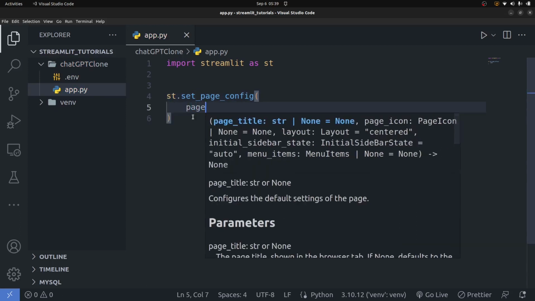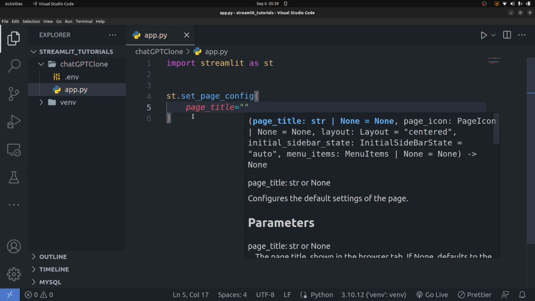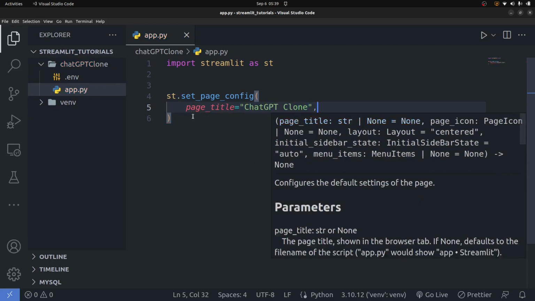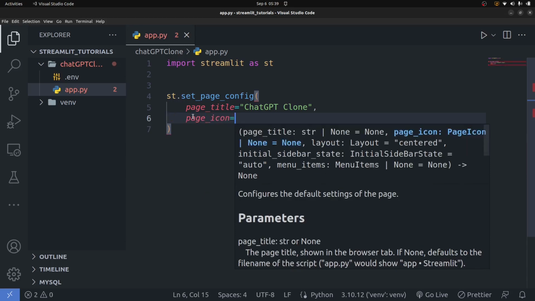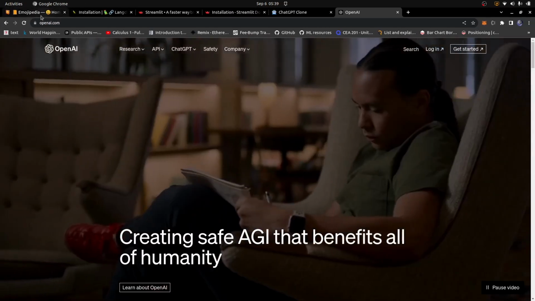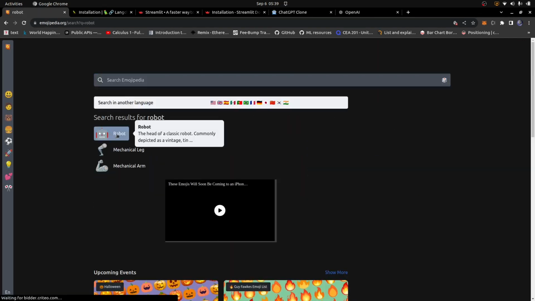The first one is page_title, and the page title can just be ChatGPT clone. That's going to be the title of the tab on which this application is going to run in the browser. Then you say page_icon, and you can use an icon right here. I have this website called emojipedia.org; search for robot in here, press that, and it's going to give you a robot emoji. So I want this emoji right here.